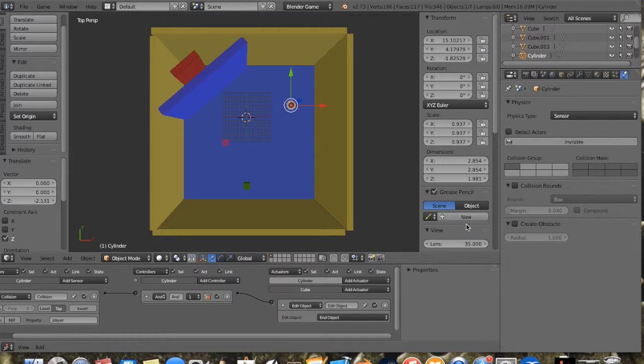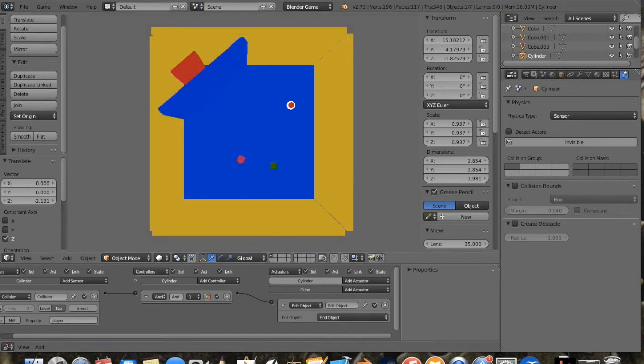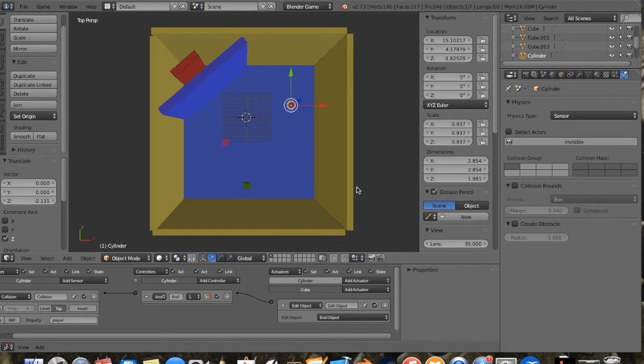One other thing I forgot to do is that we're supposed to change the add object to actually end object, because that way, now if we hit the game and we hit the switch, the wall actually disappears, and we can finish the game. So there was a little mix up there.